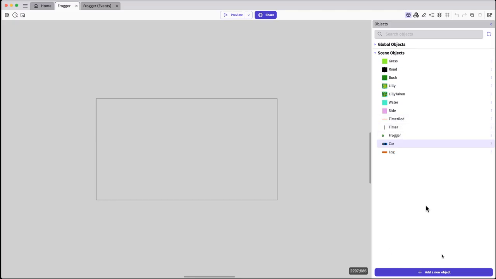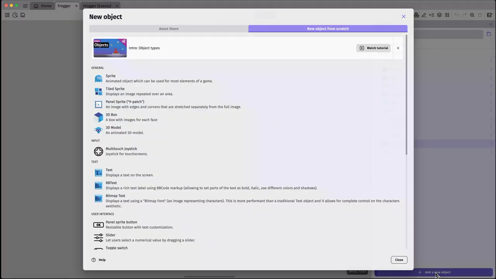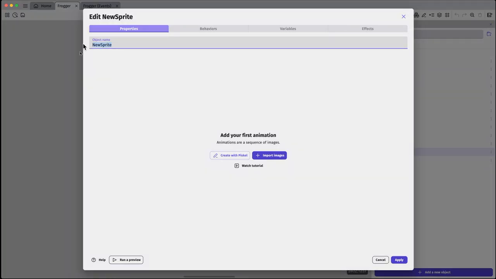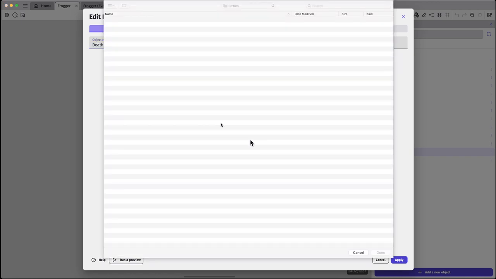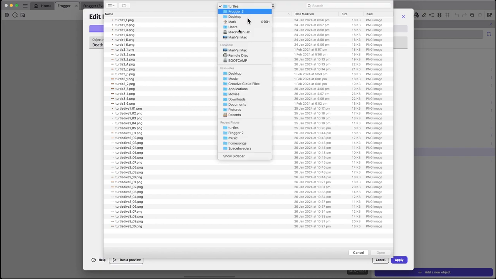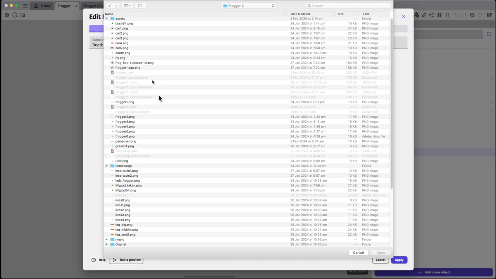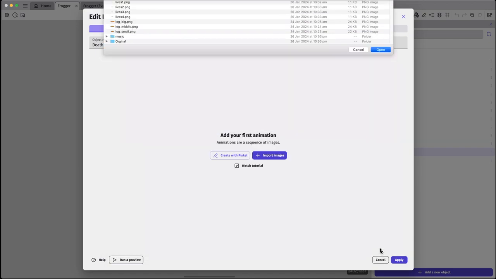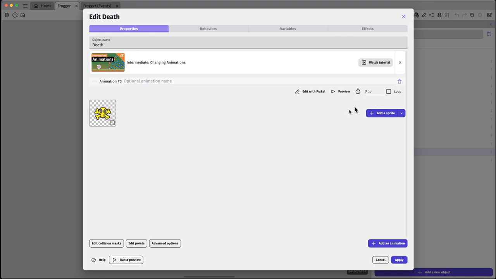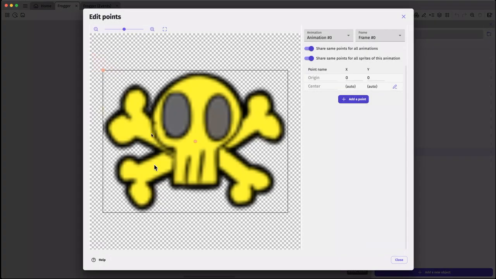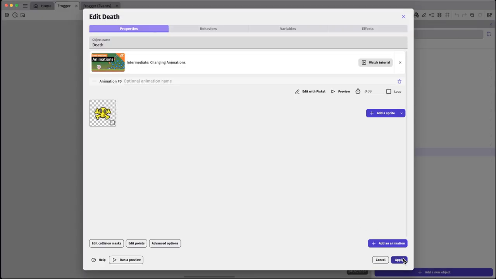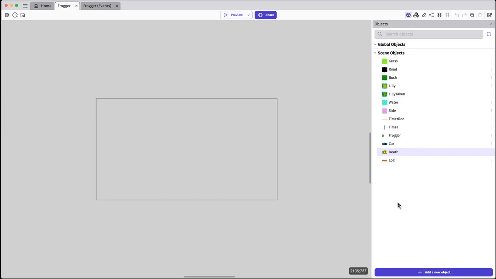Cool, so I've got the timer, so what other sprites do we have? We have a death sprite when you die, put that one in. Skull and Crossbones. Go up a level. Death. Kill. Doesn't animate or anything, that's all good. Oh, I do actually have to edit the points because I'll be creating it where the frog is. You want the points to be in the middle, otherwise it'll put it in a weird spot and it'll be off to the side or whatever. But it doesn't need a variable or anything like that. It's a weird order to have them in.